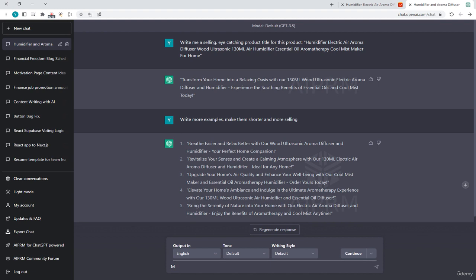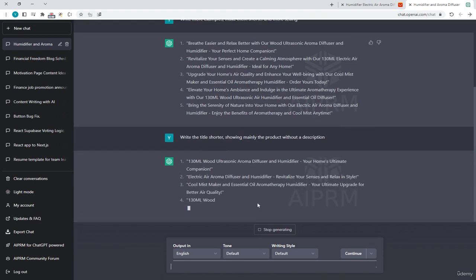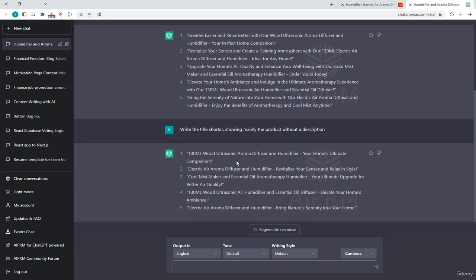Write the title shorter, showing mainly the product without description. Right, so this is better, and this is what I wanted. So electric air aroma diffuser, humidifier, 130 ml wood ultrasonic aroma diffuser and humidifier. Right, so these are better options. This is what I wanted, and now we can go to the product description.